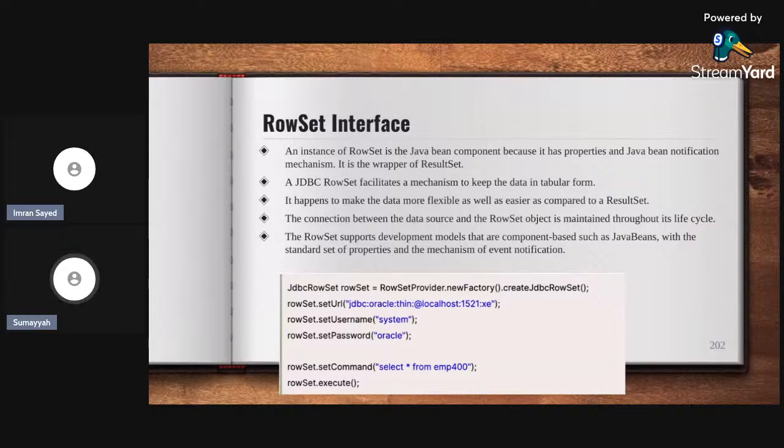The RowSet supports component-based development models, such as JavaBeans, with the standard set of properties and the mechanism of event notification.